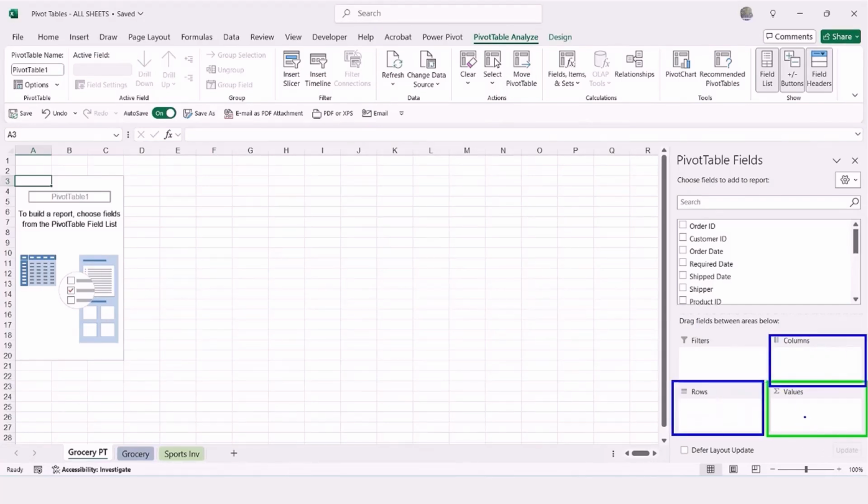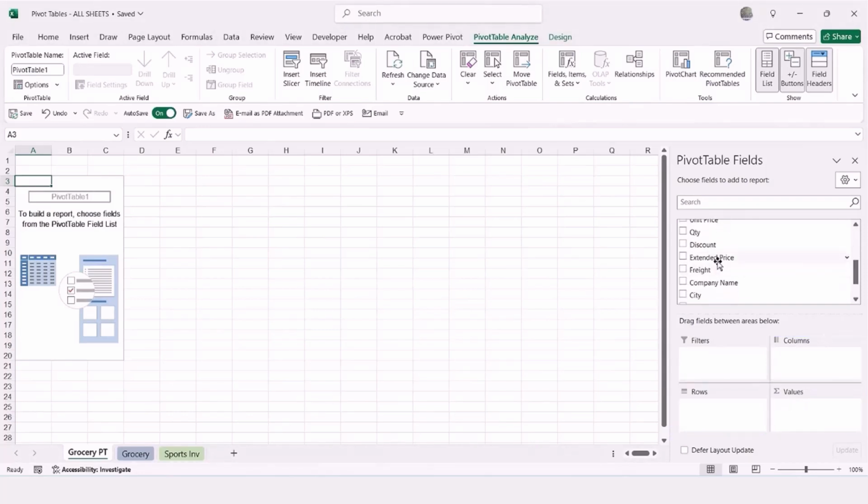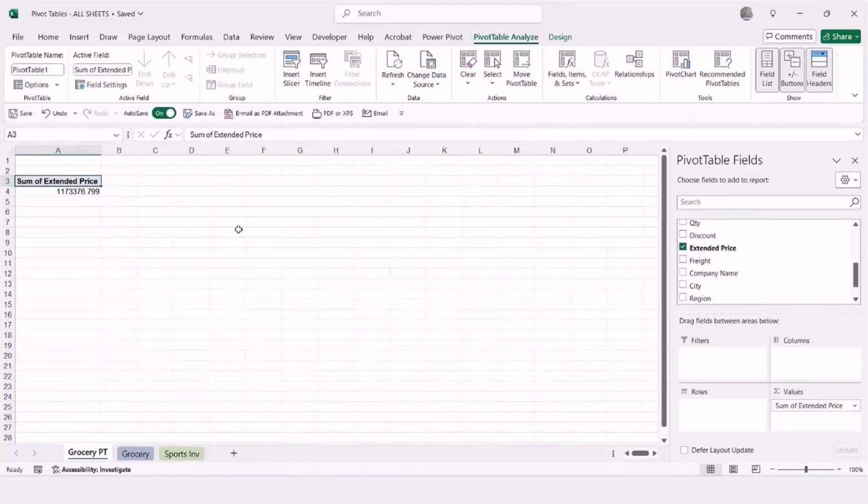I put this in green because this is essentially where our numbers typically go, right? Notice how there's a little sigma. So it's going to allow us to do a quick little calculation. So if I scroll down here, you'll notice I have something called extended price. So very easily, I'm just going to drag that here. And right away, my pivot table has begun. Beautiful. And I've got $1.1 million worth of sales here. Lovely. That's great. But does it tell me a story? Not really. So now I can just start building this out with my rows and my columns.